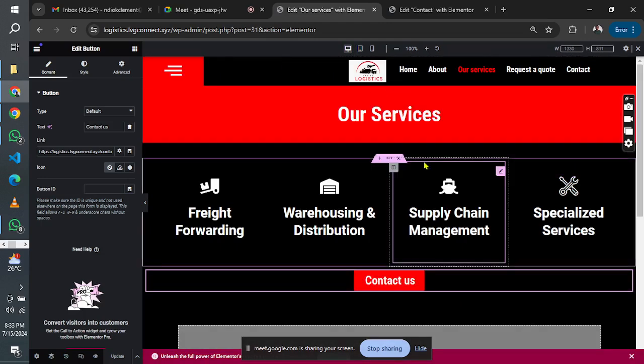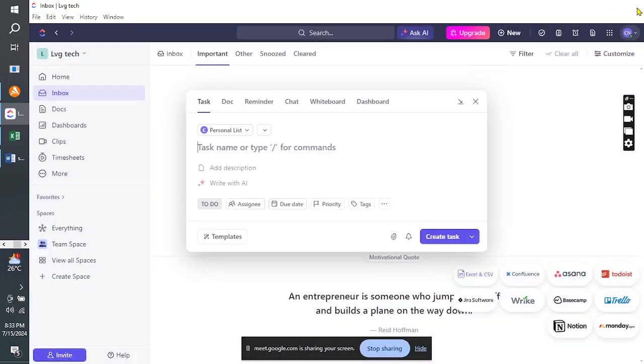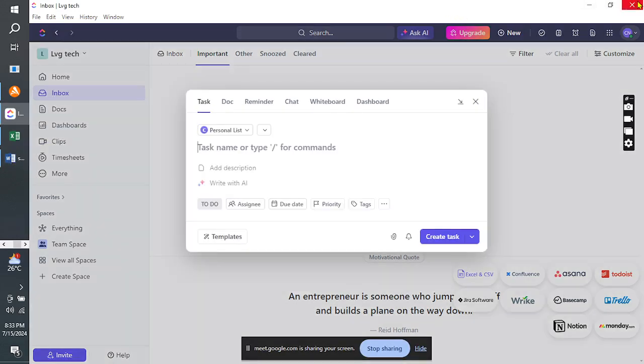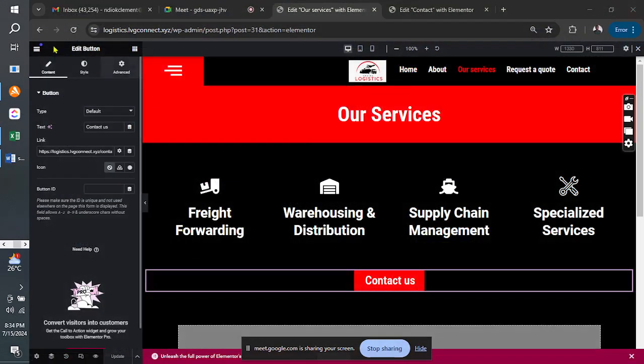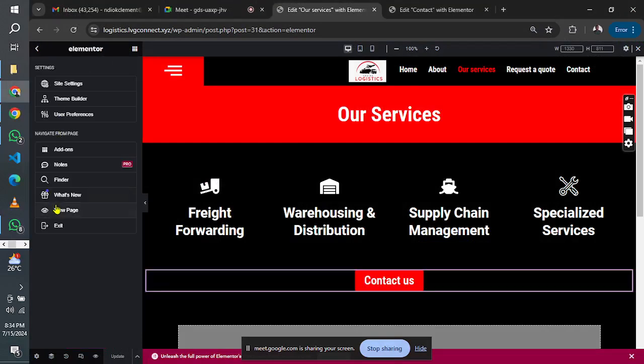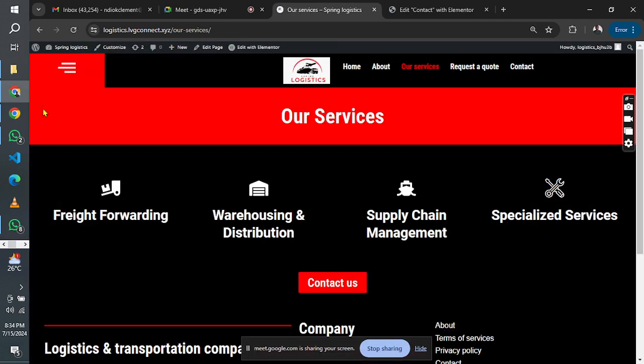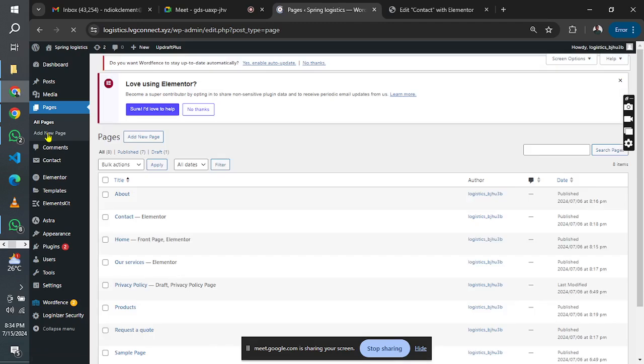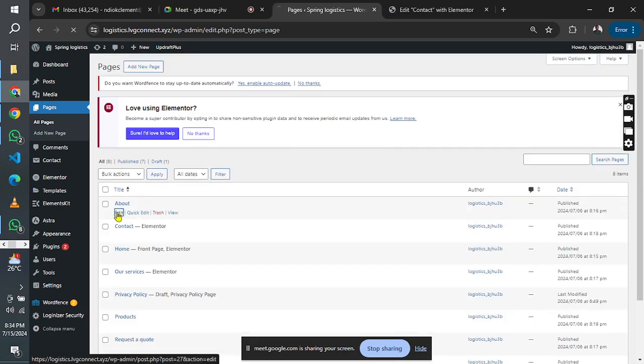Okay, we can obviously go to the about page. Let's see. Okay, I'm trying to use a shortcut here, but I'll just do it the other way. Okay, so now we'll have to go to the about page and obviously do what we did with the services page. Manually install the Elementor.